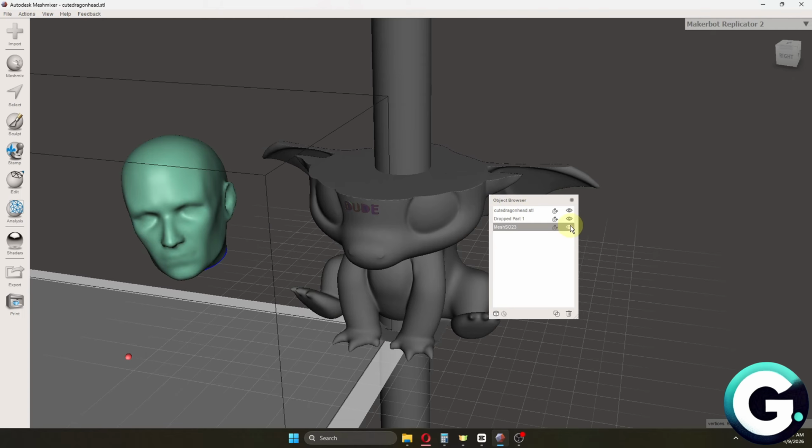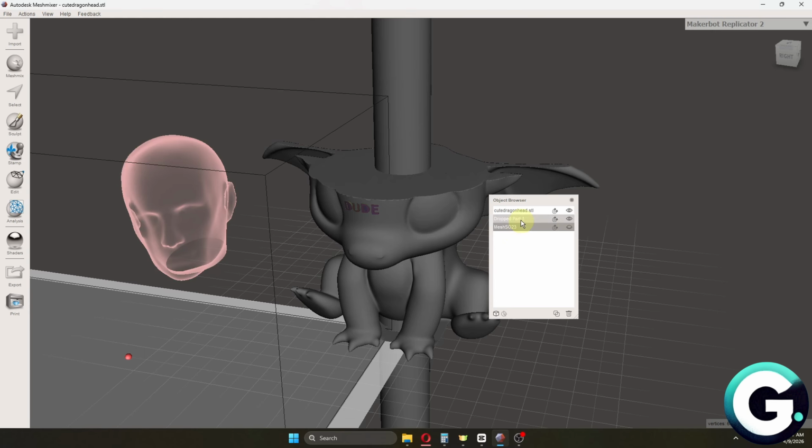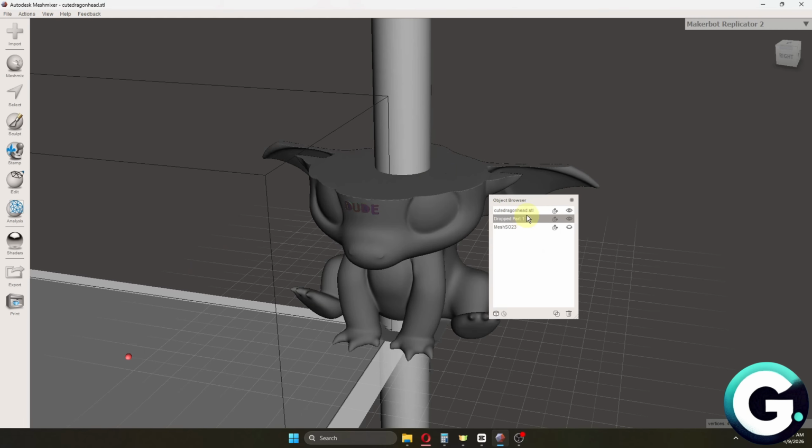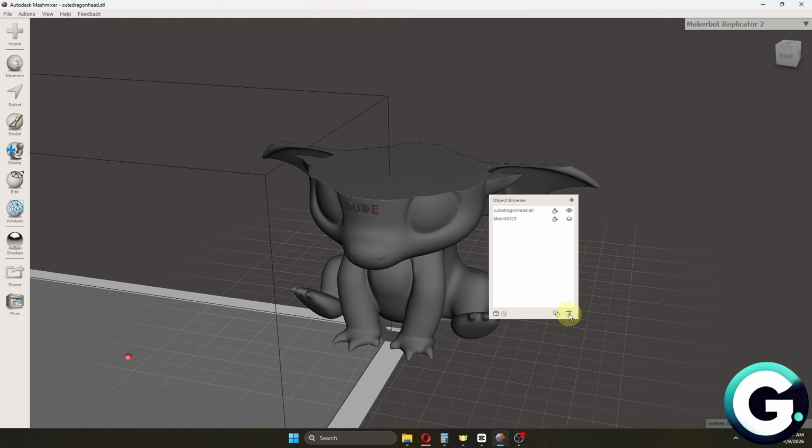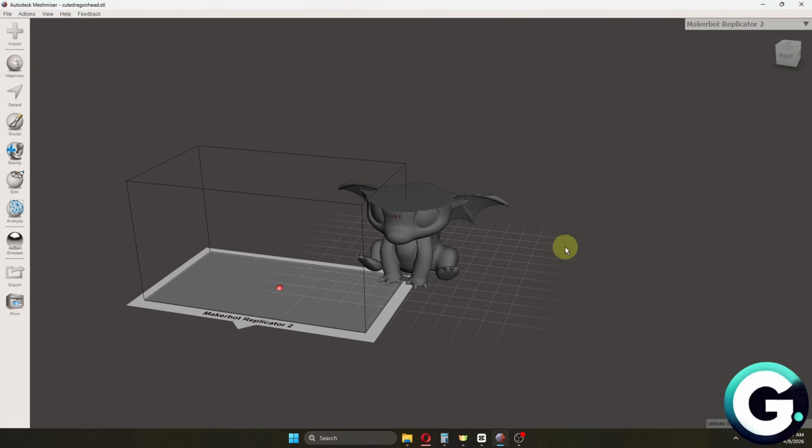If you want to hide it, just click on the I button. This is the hide or show objects function. And basically for the dropped object, which is going to be this one, you can delete it by just clicking on this trash bin icon, and basically you are good to go. That's how easy it is to do.